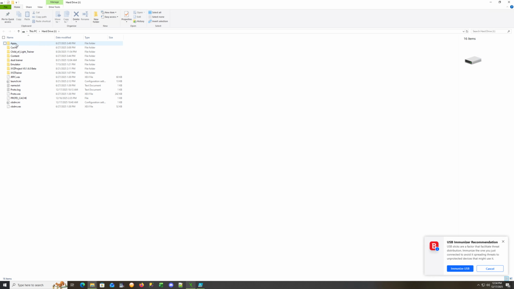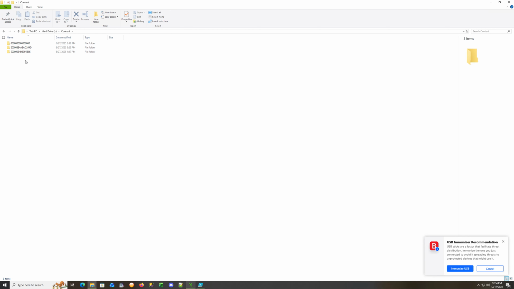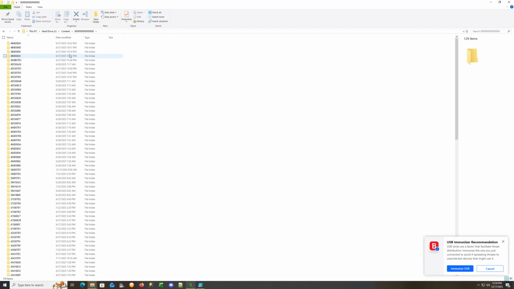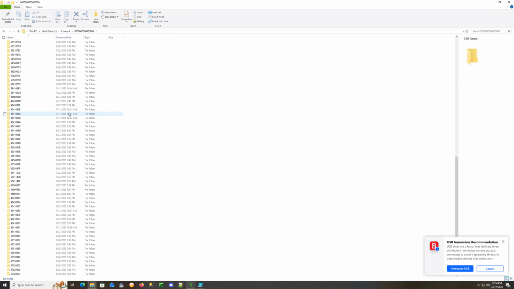Here you have your apps folder with your Aurora and everything else. And there you have your content folder, and there's your profiles. And this is where your games are at.